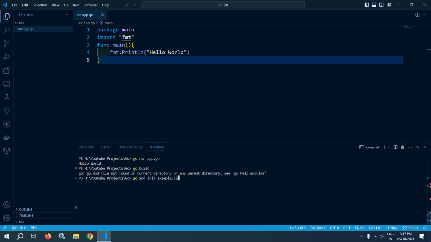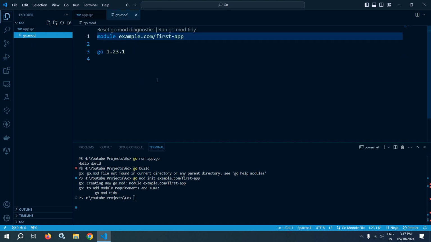that is example.com/fastapp. This is nothing but the module name along with the path. If you run this command, then you will see that the go.mod file has been generated. This contains the module name along with the Go version.